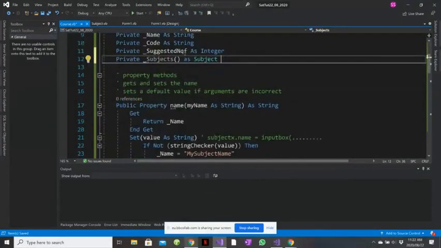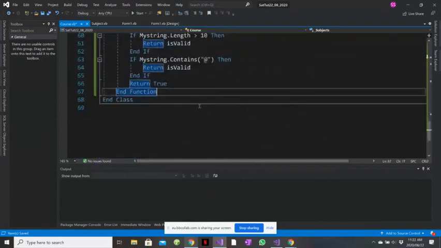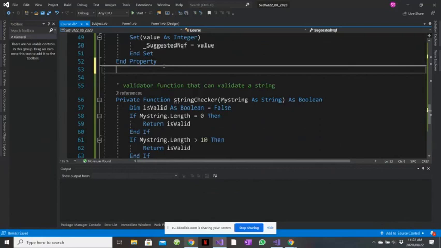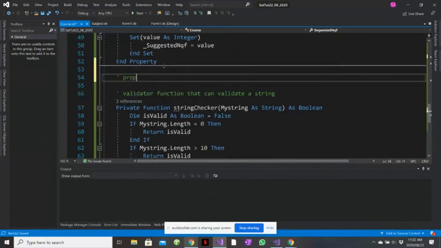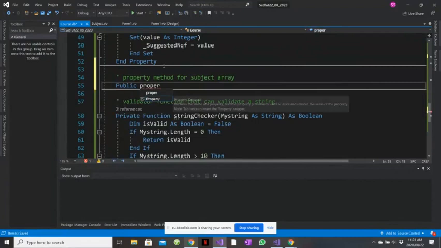Now we've created a subject array. So let's make a property method for subjects. Property method for subjects array. Public property subjects.